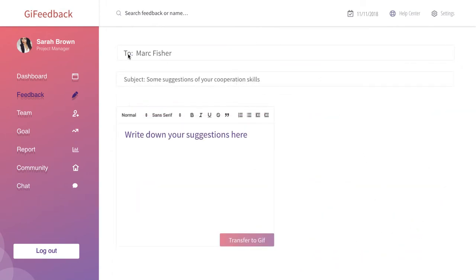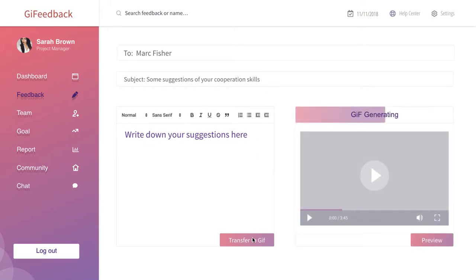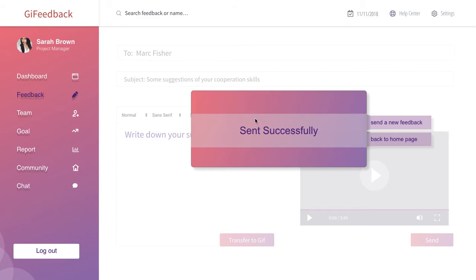Okay, so here it automatically taps the name and the title. You just need to write down your suggestion and click to transfer to GIF. So that means the GIF is generating. You need to wait a little bit. When it's done, you can click preview. Yeah, it's complete, and click send. It's very easy to send to others. Also, there is a pop-up window to remind you it's all finished.